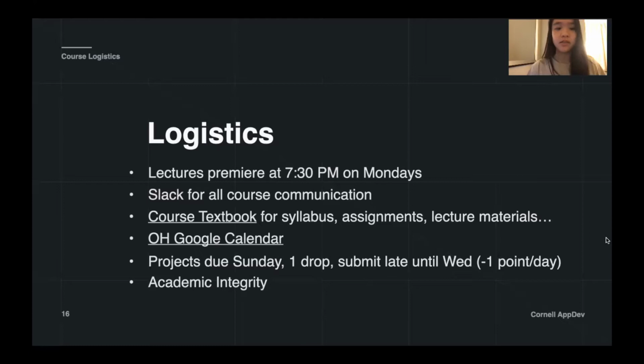Projects are due Sunday. There's one drop excluding the first project and the final Hack Challenge project. The deadline to submit is on Sundays, but if you're going to submit late, that would be on Wednesday with a 1-point penalty per day up to a max of 2 points. And obviously academic integrity, make sure you're not copying people's code or sharing your code with others, because we have to pursue these cases and these cases will be reported.